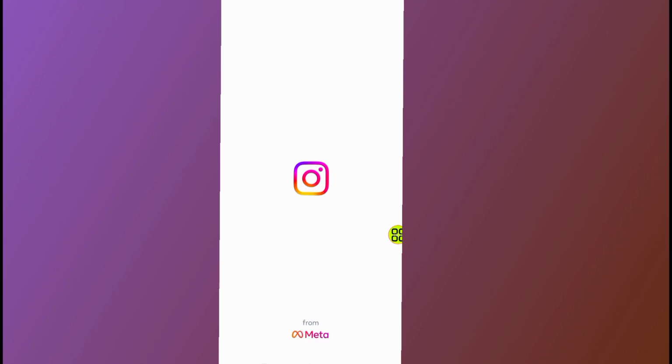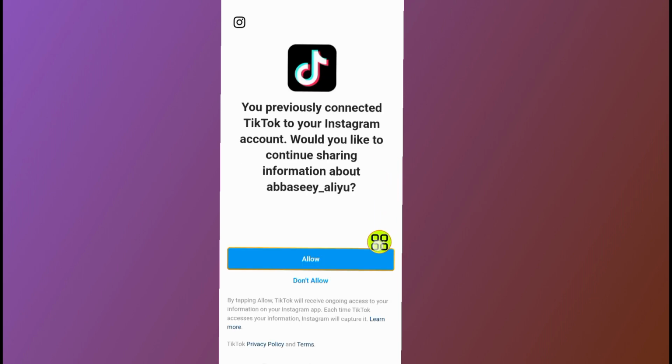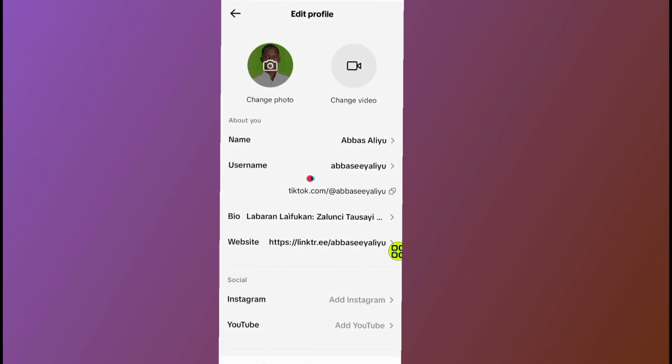Allow it to finish loading again. As you can see now, it says you previously connected TikTok to your Instagram account. Would you like to continue sharing your information? Here is my username. So tap on this allow button. This allow, tap on it. Allow it now to finish connecting your Instagram and TikTok.